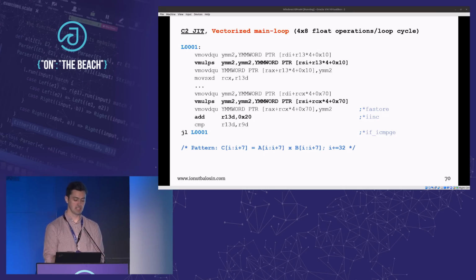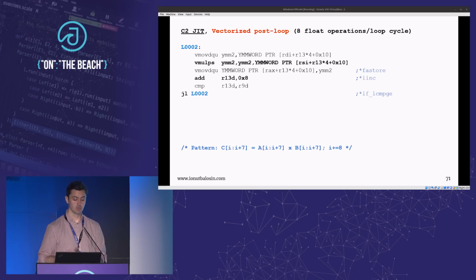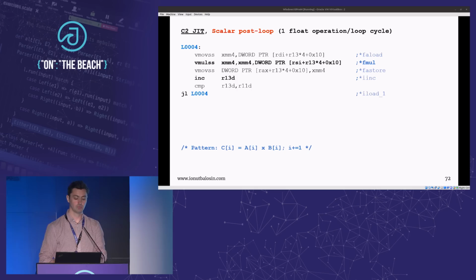And the pattern is written on the last line of the slide. Then, if there is still a remainder, which I said is less than 32 but bigger than 8, it goes and does 8 by 8. You can see add R13D 8. It does 8 at once per loop cycle. And for the remaining, it's 1 by 1 until it reaches the end.